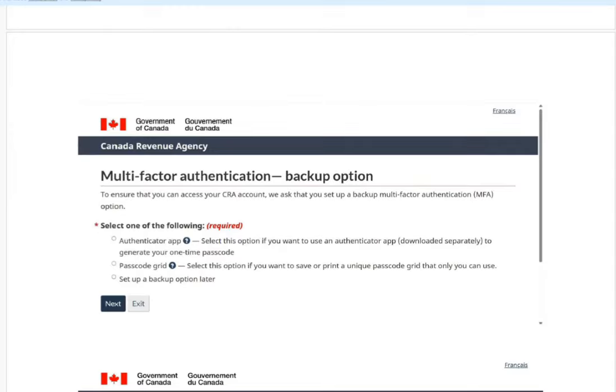You see there are three methods: authenticator app, passcode grid, or set up a backup option later. So if you don't want to, you can select the third option, set up later. But it's highly recommended because CRA information is highly sensitive, right? So what I have done, I selected authenticator app, and I clicked on next.